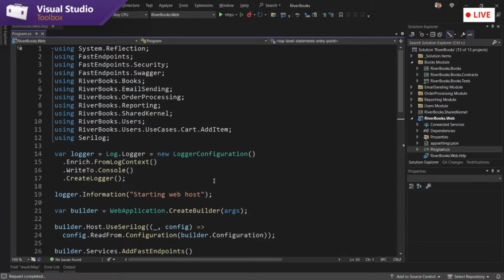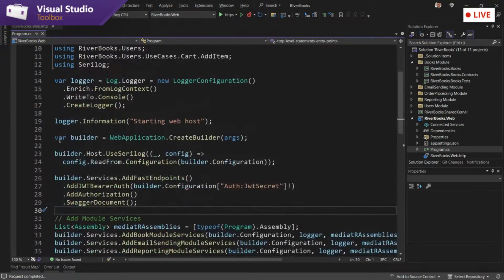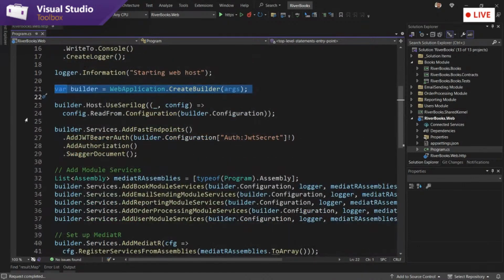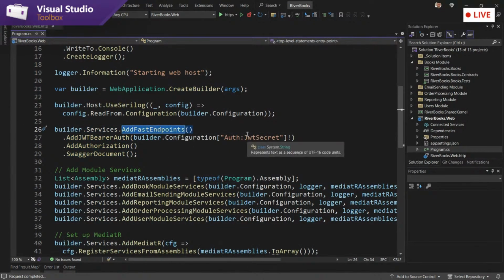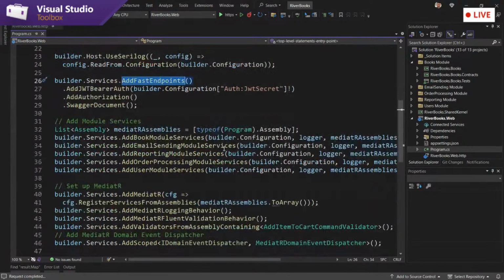So in this program.cs, we're going to just create a logger. We're going to create our web app. We're going to configure FastEndpoints, which is what I'm using for the APIs. This is a great library that I really like. It's sort of a replacement for my own API endpoints library that I know some people are familiar with, but it essentially lets you have a class per endpoint in your application, which I really like.